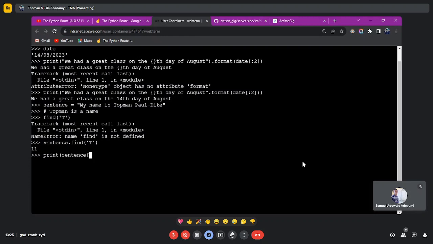Since we are slicing these from different locations, and they are not in straight order, we can do the Topman, which is 11, and then we can find the end of the n. 11, 12, 13, 14, 15, 16. The issue now is that if I try to find n, it will return the first n, the position of the first n.